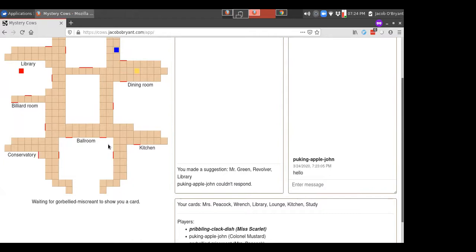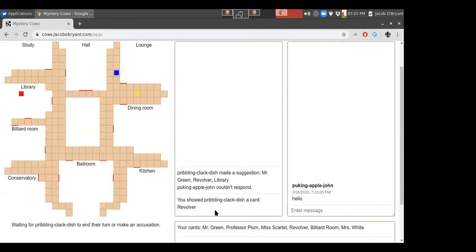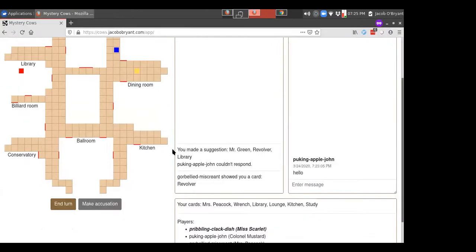Now if any of the other players have one of those cards, they have to show it to us. So Gore-Bellied Miscreant has one of those cards. Now over here, we can choose which one to show. And we show them the revolver, and so we can see they show us the revolver.